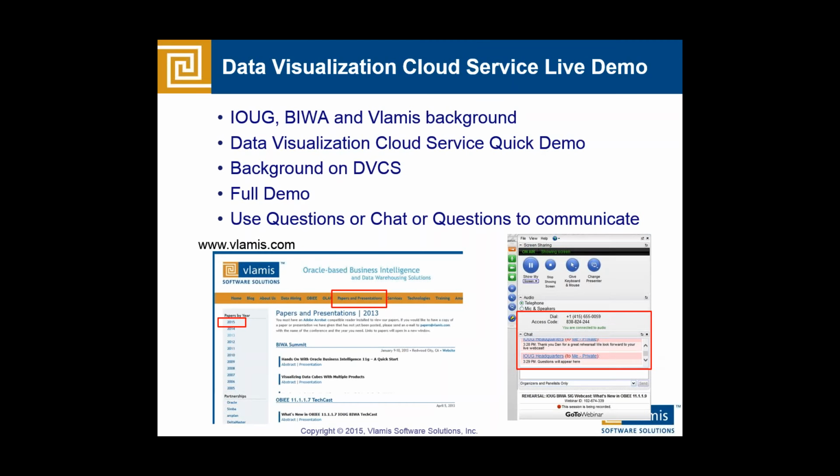Then we'll do just a very quick demo just so you can understand what this product is. It shows so well. It's much better to actually showcase the product rather than doing everything via slides. I don't know about you all, but I get tired of everything being slideware. Then we'll go to a little bit of background on Data Visualization Cloud Service, where it stands, how to get your hands on it, that type of thing.